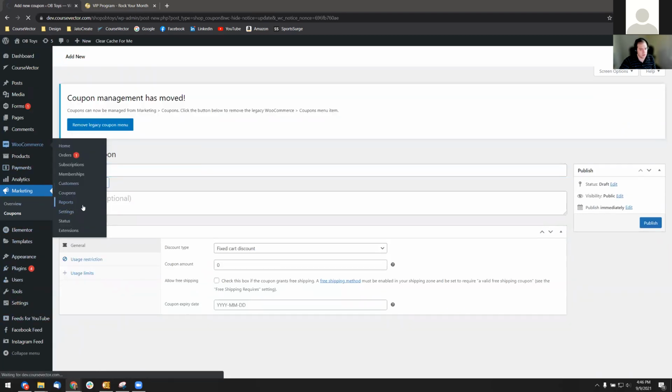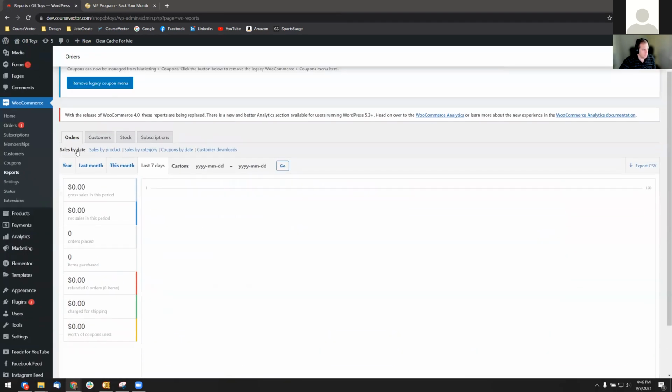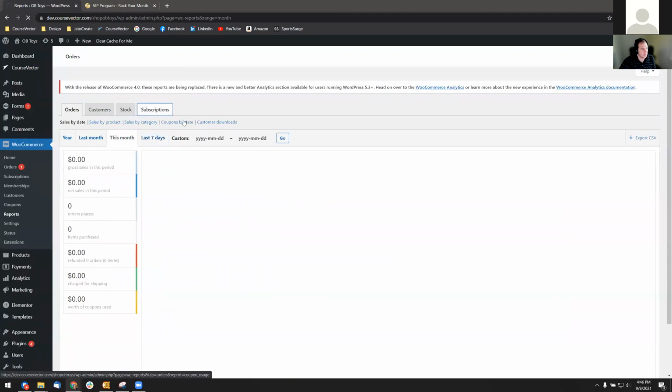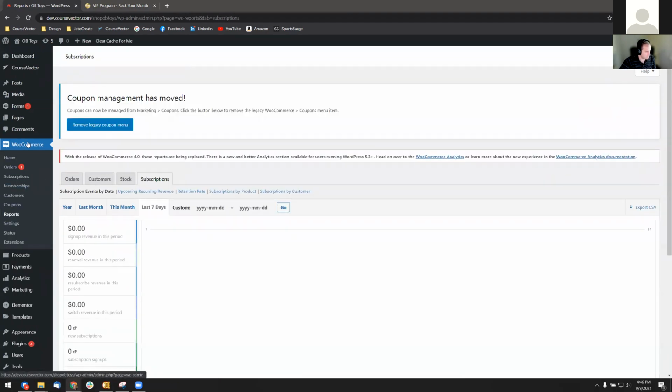There's a ton of reporting tools in here as far as your orders. You can see the last month, 7 days. You can set your custom date. You can even see your subscriptions in here, things like that. This is all under the reporting under WooCommerce. So I'm going quick because I know we're getting a little tight on time.